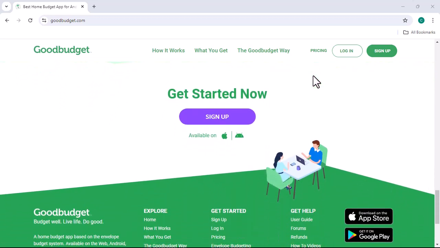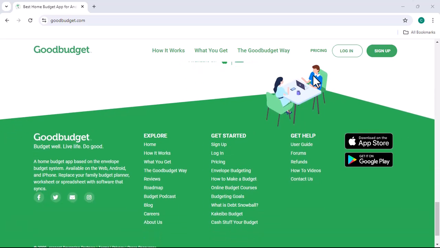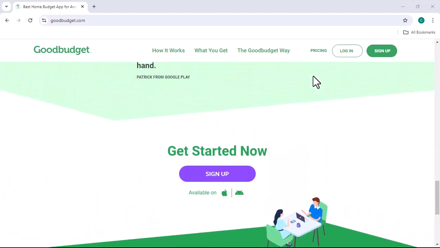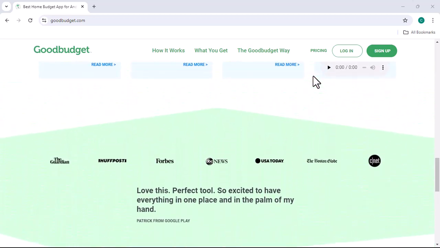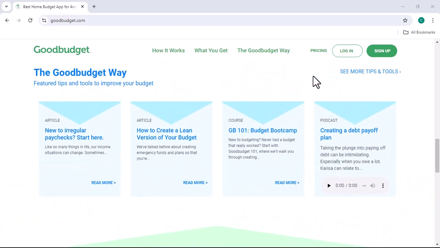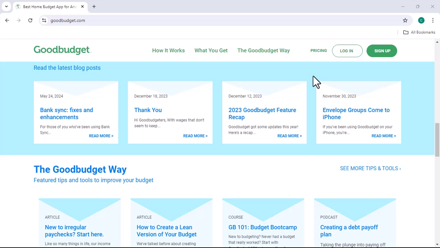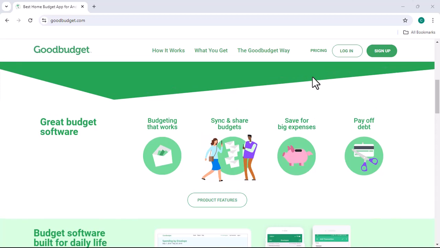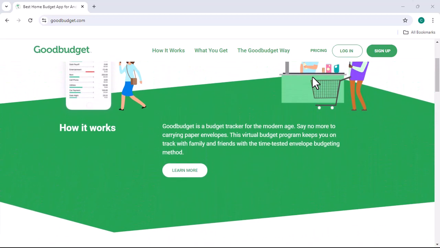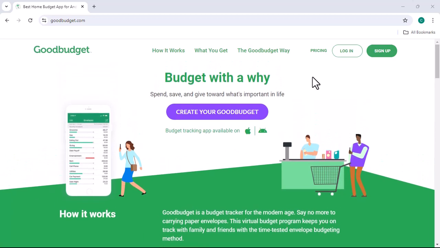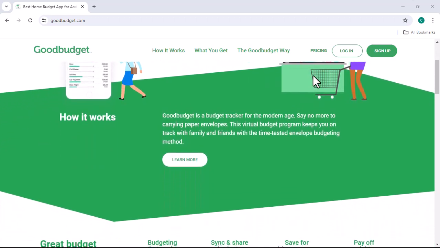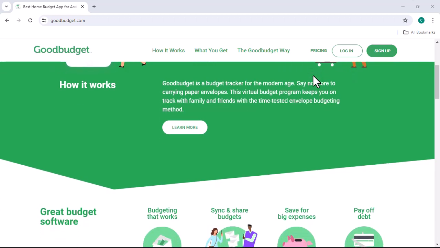The core of Good Budget is the concept of envelopes. These are your virtual envelopes where you'll allocate your funds. Think of them as categories for your spending. Examples include groceries, rent, transportation, eating out, entertainment, and so on. You can customize these categories to fit your specific needs and spending habits. The first thing you'll want to do is create your envelopes. You can do this by clicking on the Envelopes tab and then clicking the Add Envelope button. Give your envelope a name, like groceries, and then set a target amount. This is the amount of money you plan to spend in that category each month.